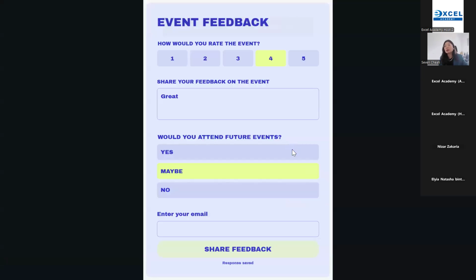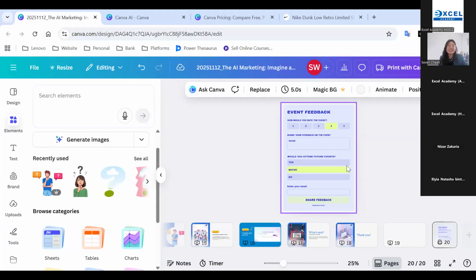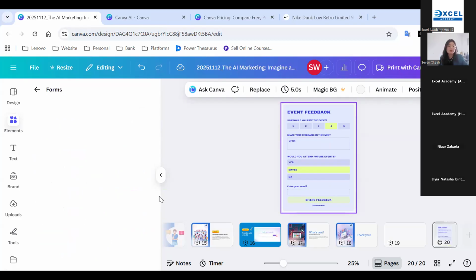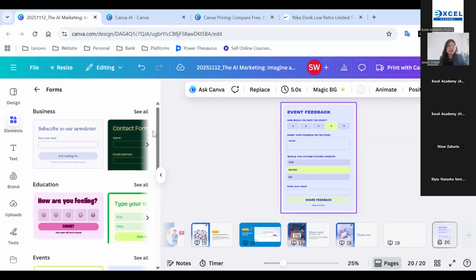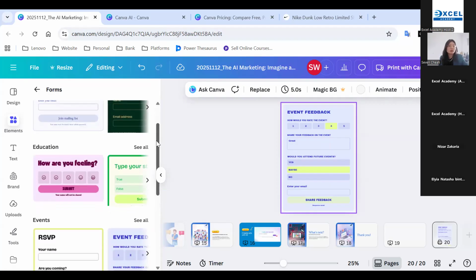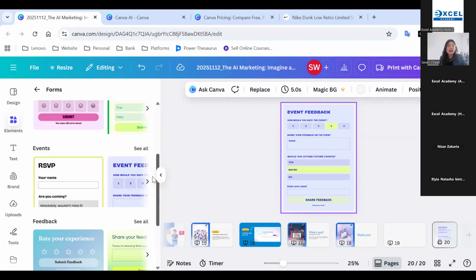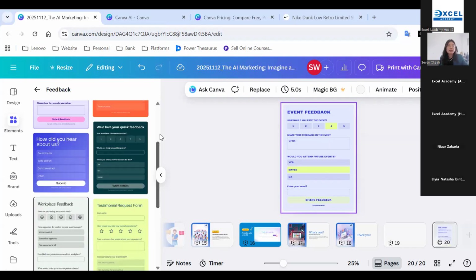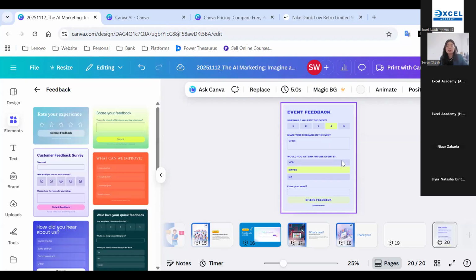So remember Google Form? Very much like Google Form now, a beautiful version of Google Form. In Canva, you can go to Elements and you will see a new function called Forms, or you can search for it in Elements also. There are different forms like subscription form, education form, event form, and a feedback form inside. You can explore and then create the form.